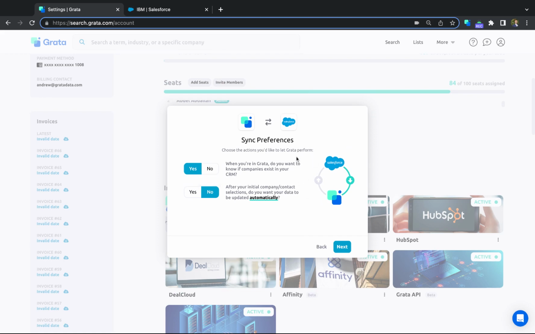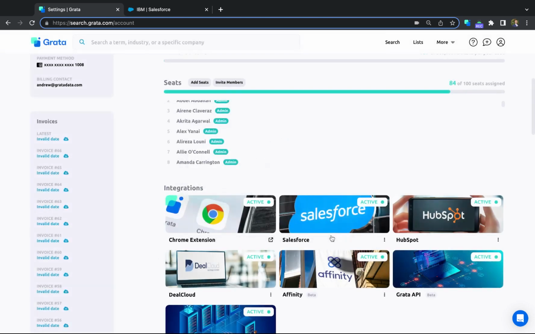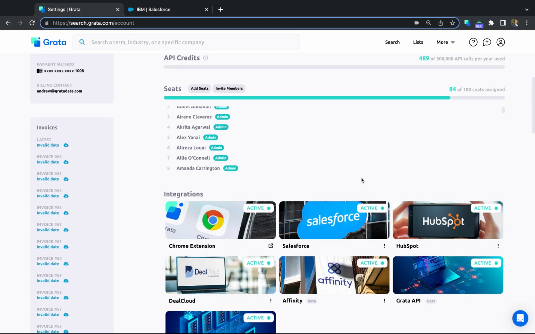So by toggling this on, Grata will know which companies already exist in your CRM. And when it asks if you'd like your data to update automatically, if a data point in Grata is updated and you've synced that company to your CRM, Grata will automatically update that data point within your CRM. If you don't have access to this feature, please reach out to your customer success manager. You click Next, start searching, and your Salesforce integration with Grata is complete.